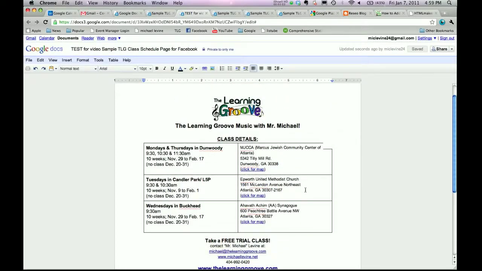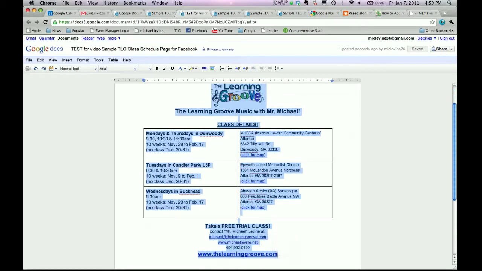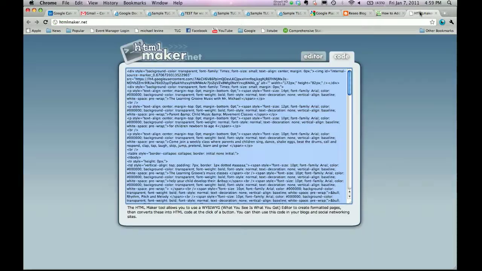Alright, so now that we have this beautiful document that I've already made, and you can of course do whatever you want, this is just a template. I'm going to select it all. Do Command-C or Control-C on a PC. And then we're going to come over here to our HTML maker. By the way, I do recommend having several tabs or windows open at one time. It makes it a lot easier.